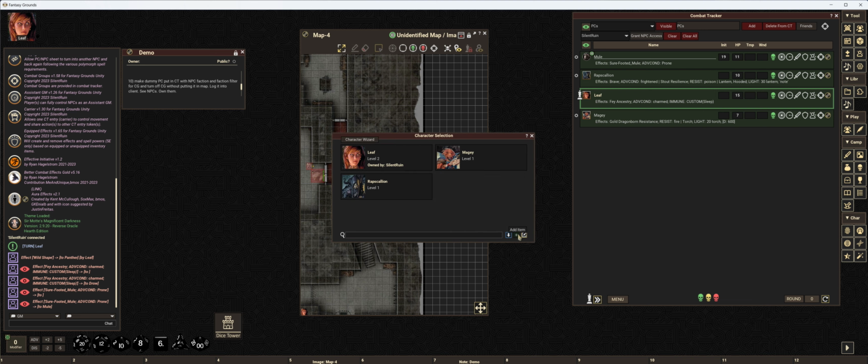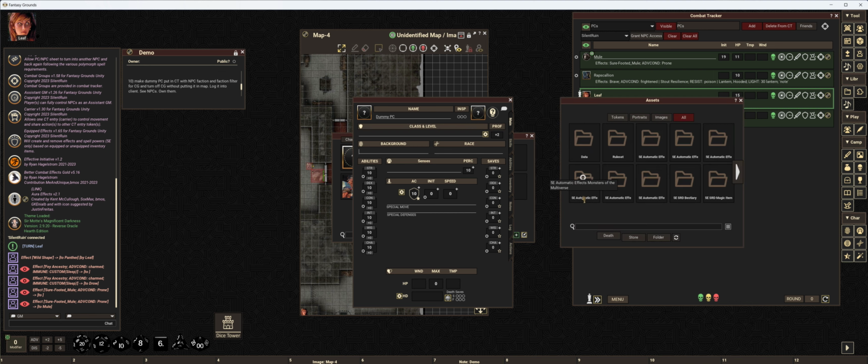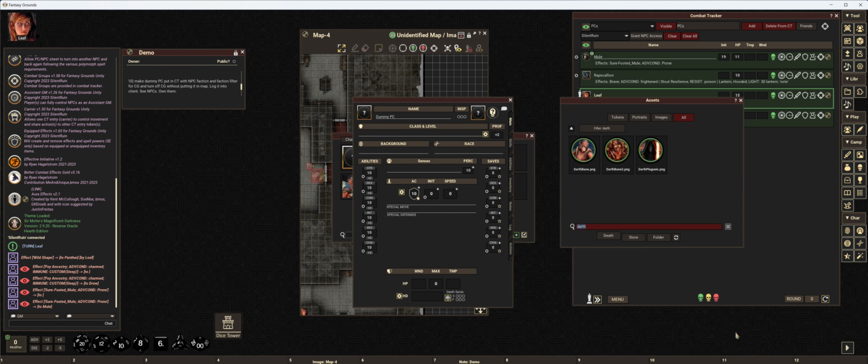But literally, this is a dummy. You call it dummy PC, but I can call it whatever I want. Usually I put some innocuous thing like, I do a lot of. I wonder if I have Darth on here. Yeah, sure.